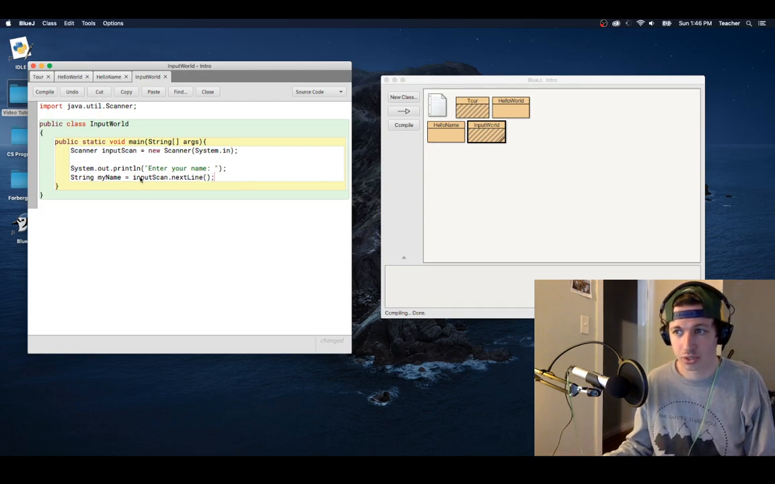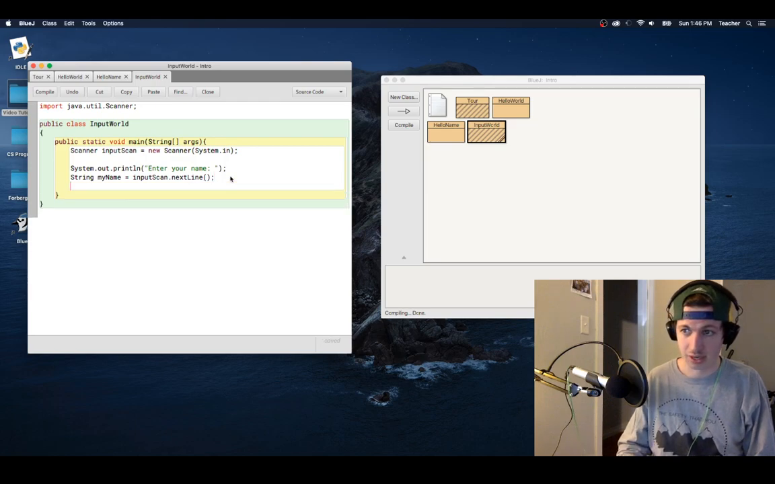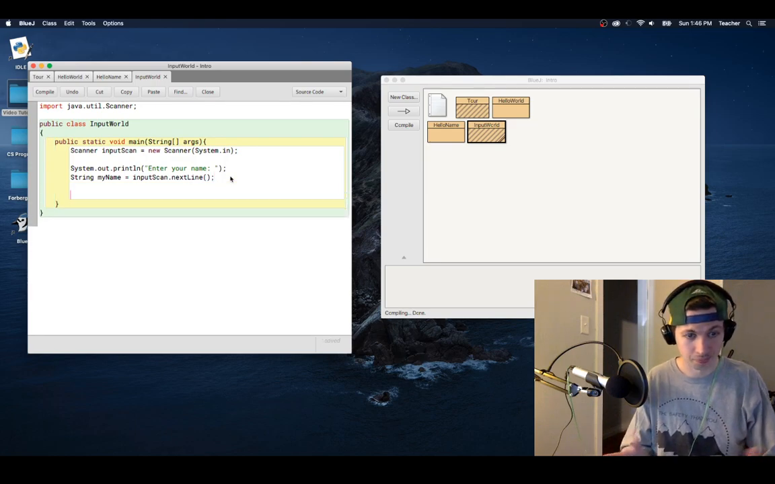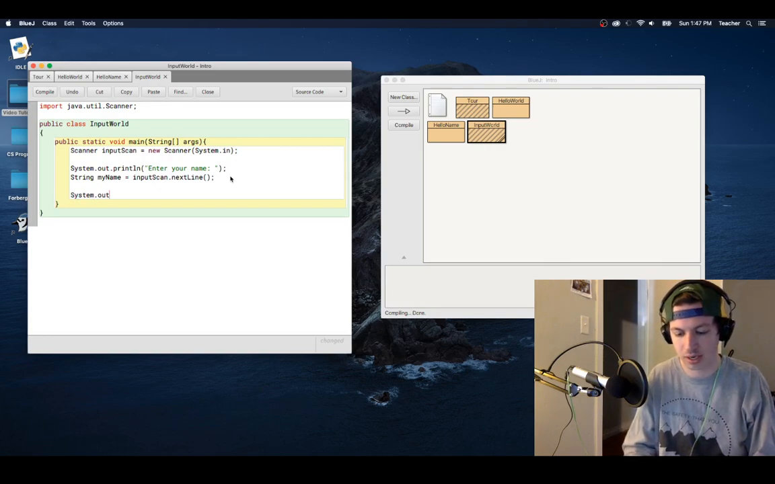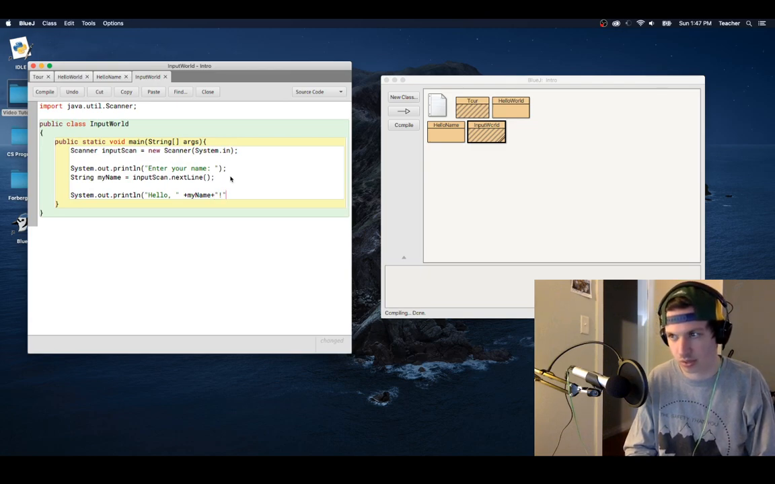So now we have enter your name. We are going to call myName, inputScan.nextLine, whatever we type in there, and then we can add that into our print statement. So we're going to call our System.out.println again, and we can say "Hello, " throw in our quotation marks, and we called this variable myName, hit the plus, close it up, throw in an exclamation mark. We're excited to see this person. Throw in our semicolon.